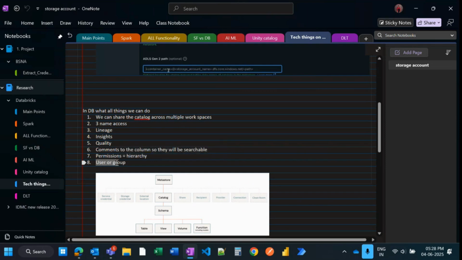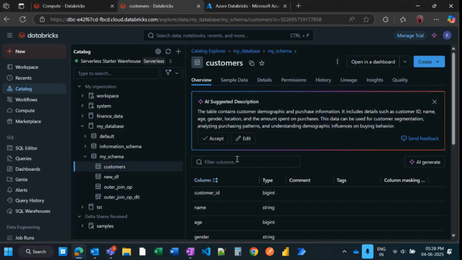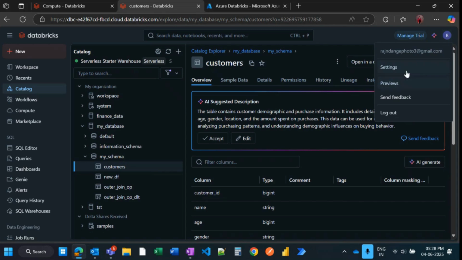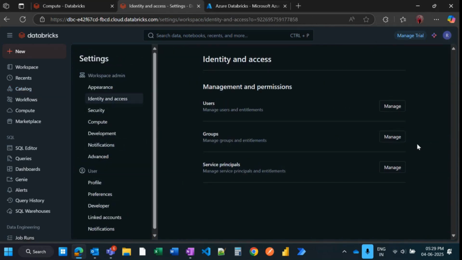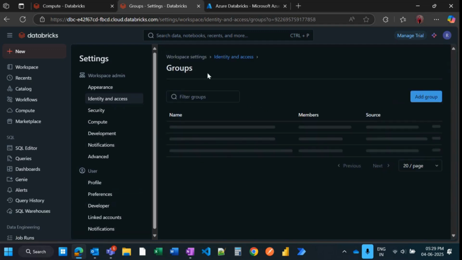And user or group, this is the same thing which we saw in Informatica also. If they want to give access to a new member, they will add that member into the group which they created for Data Factory. Same thing, I guess. We have groups, users, service principals. So user groups, yeah, we can manage.